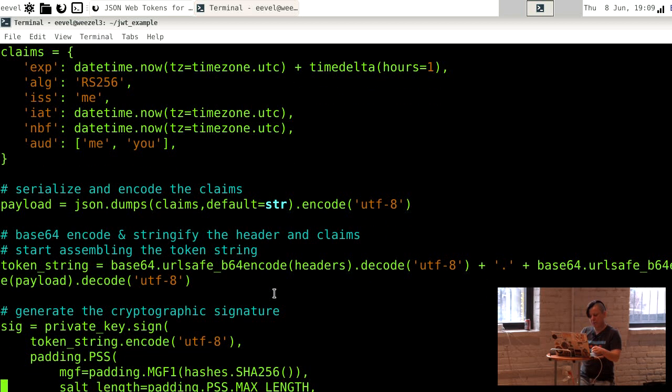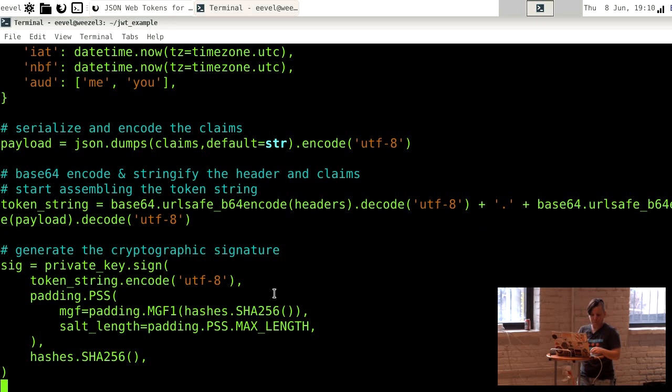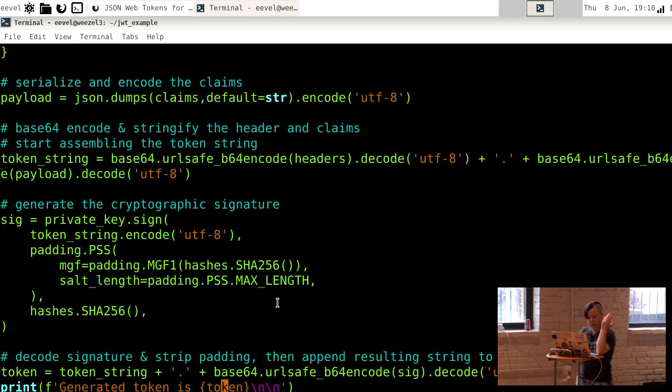Now I need to cryptographically sign that string. So this is another method out of the cryptography library to sign using my private key. I've got to specify my padding, the hash to use for it, and a salt length, and so now I have a signature. Now I need to take that token string, append a period, and base64 URL-safe encode the signature, then decode it to a string and strip the padding characters.